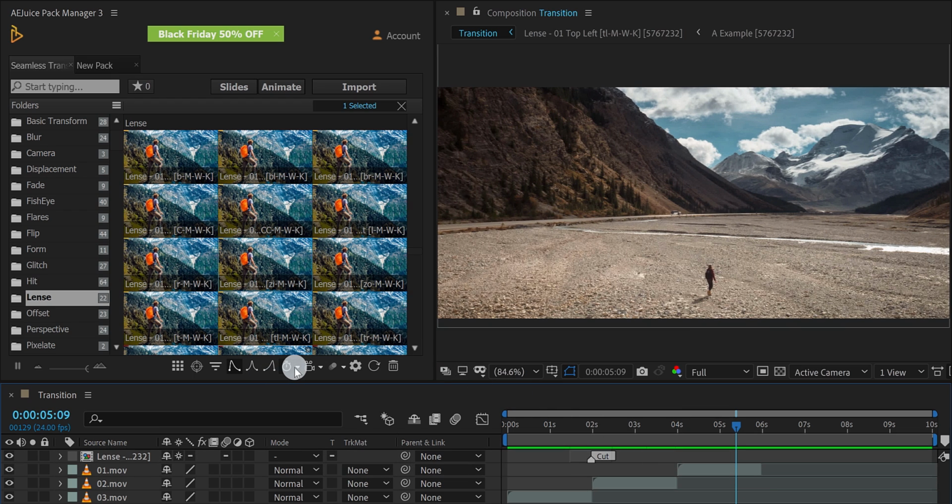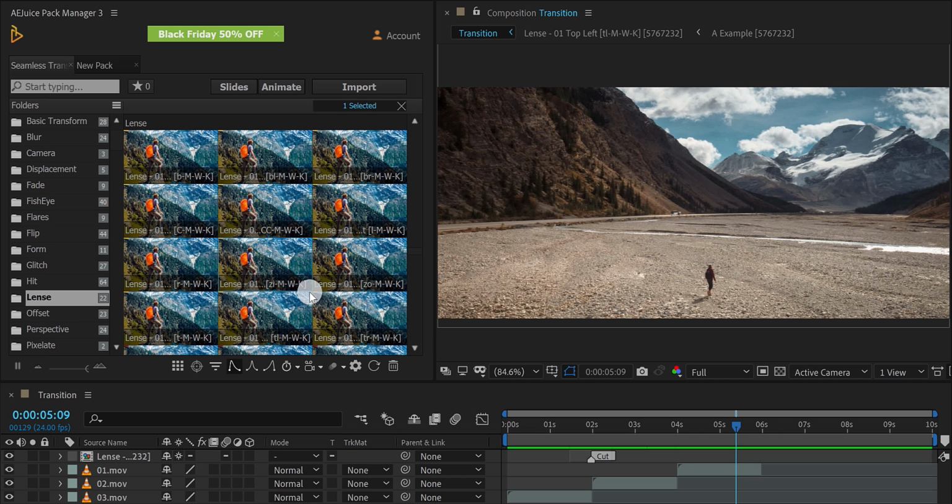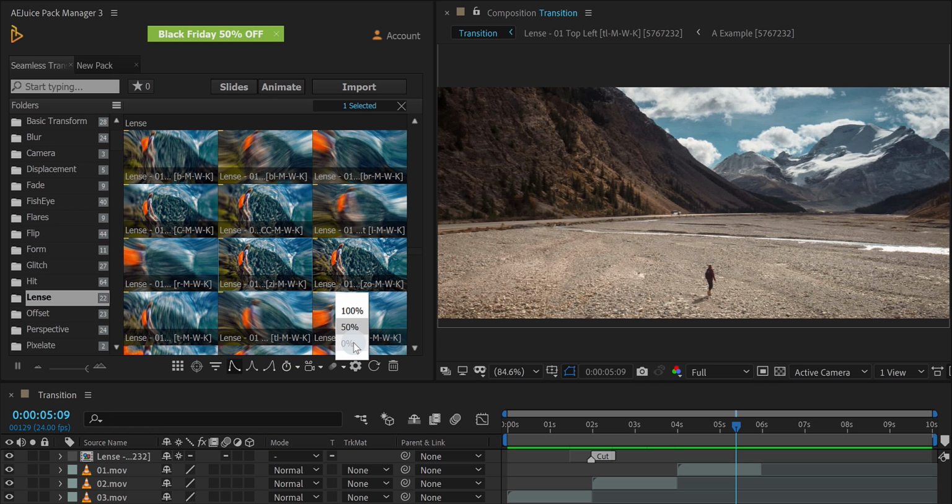You can increase or decrease the speed or duration of any transition by clicking on this time icon. You can make it faster or even slower. I am choosing the default speed. Also, you can adjust the motion blur of any transition. Let's see how it works.